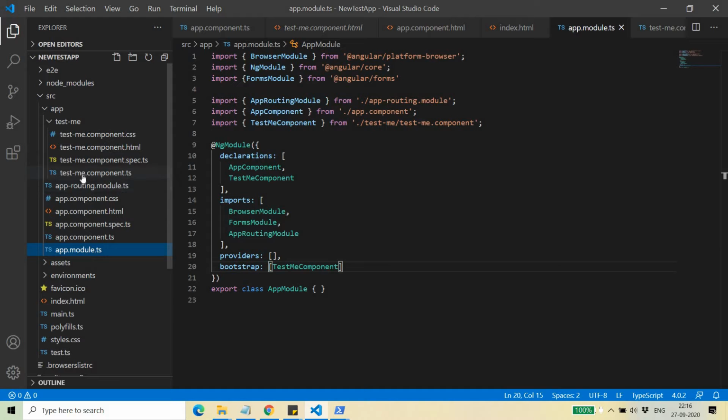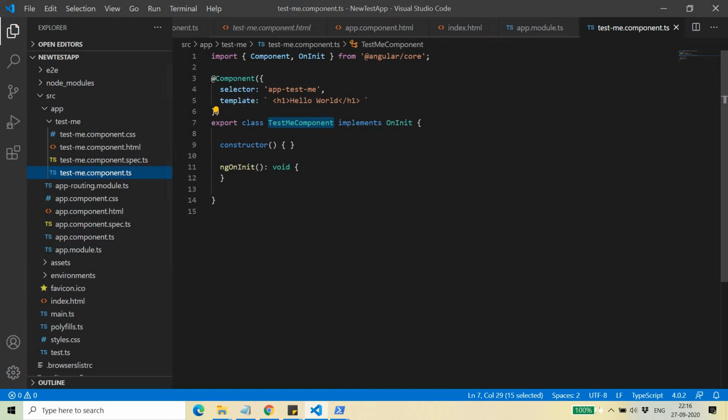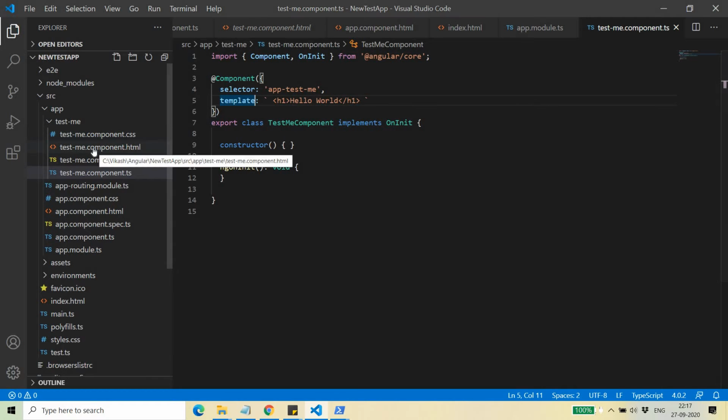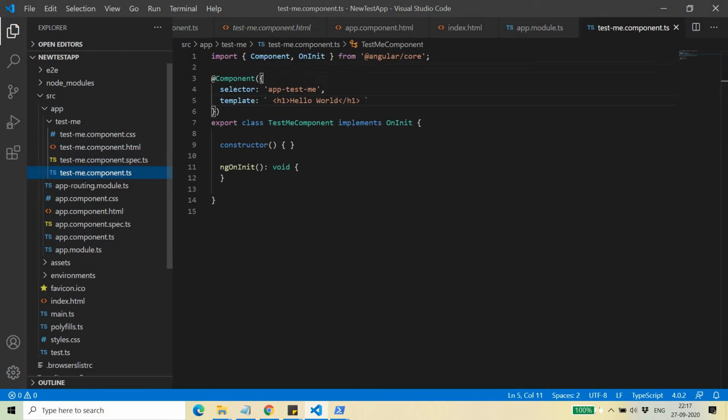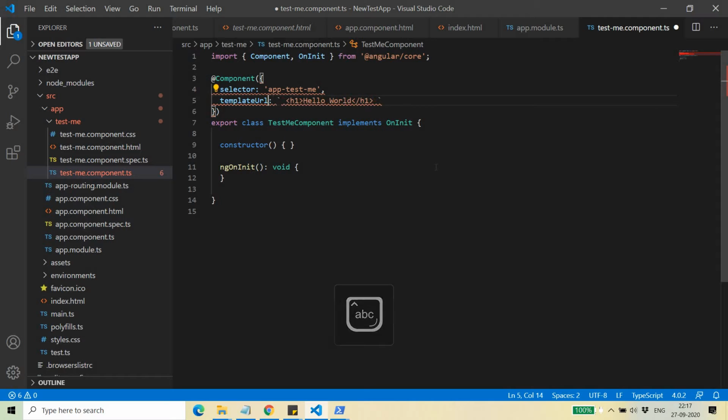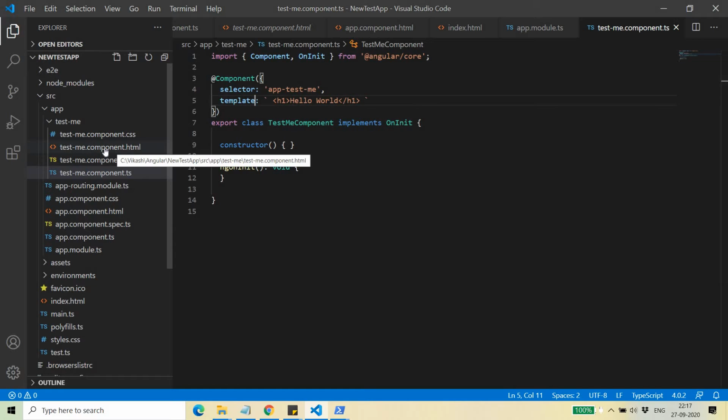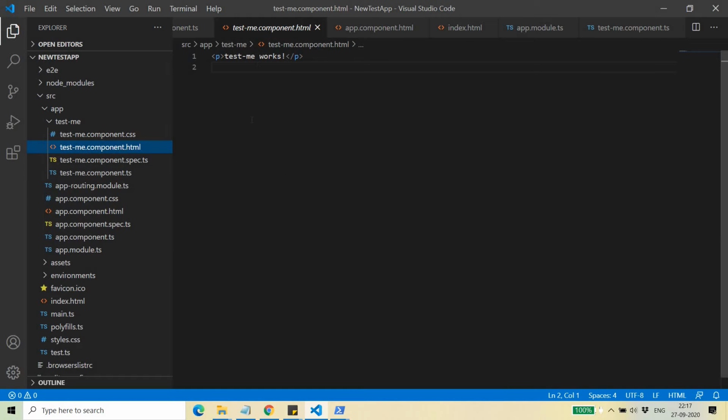Whatever I have written in the test me component will be in the template URL. You might have seen that there used to be a template URL, but here I have just used template. If I need to use a template URL, I provide the name of the HTML file, like test me components.html. It used to be like that, but I have used template. Why? Because I don't want to display anything from that HTML.